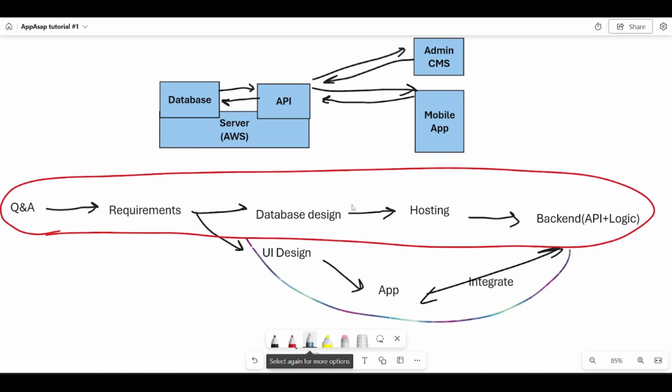And the next thing that AppAsap did for us was that it hosted a server from AWS. It got us a dedicated server from AWS and then put on it a database that conforms with our database design. It created an API to enable us to talk to that database, and it also created an admin CMS to enable us to manage the data inside the database.